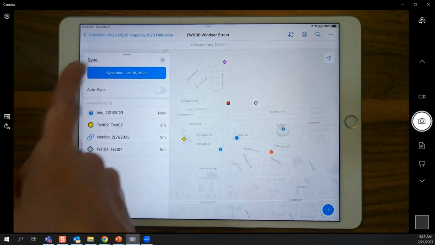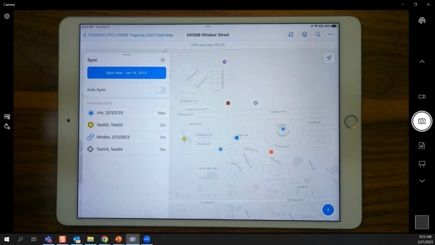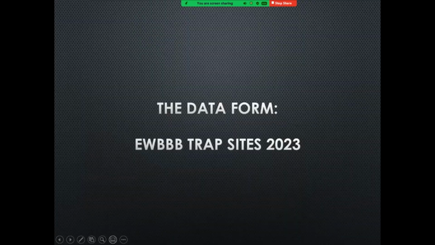So if I was going to sync, I would hit this. I'm not going to worry about that today, but I just wanted to show you those few things. Make sure that that auto sync is disabled. Okay, so we went through the EWBBB trap sites layer, which also has that connected activities table.